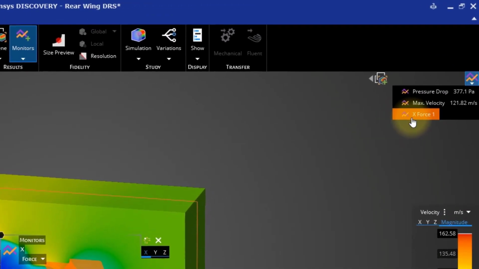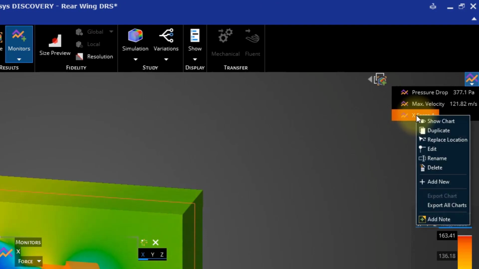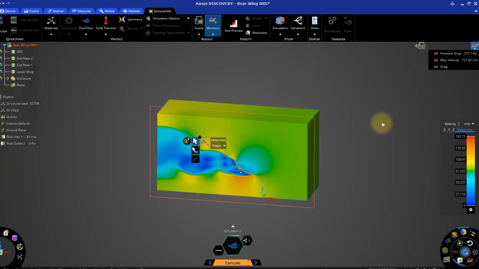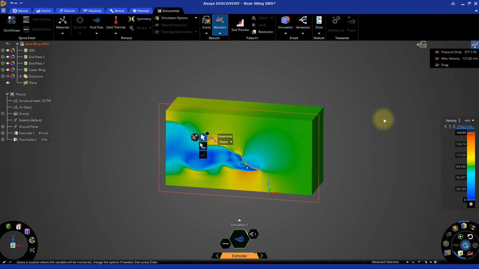Right-click X Force 1 from the monitors list in the top right-hand corner of the window and select Rename. Let's call this monitor Drag. Then click anywhere in the background to deselect the model. The monitor creation tool should remain open. Let's define one more monitor to calculate the downforce acting on the rear wing.